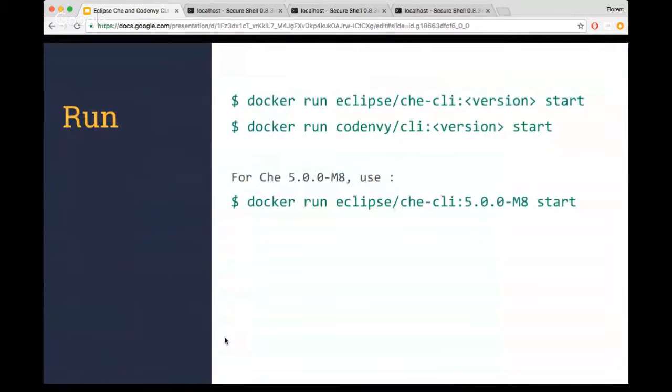How to run the CLI is quite easy as well. So if you want to start the Che CLI, for example, 5.0.m8, you have to specify the version that you want. If you want a different version, you just have to replace 5.0.m8 by, for example, 5.0.m9.